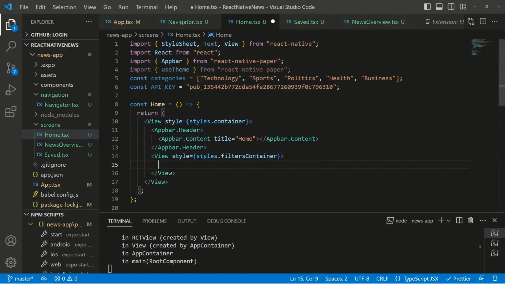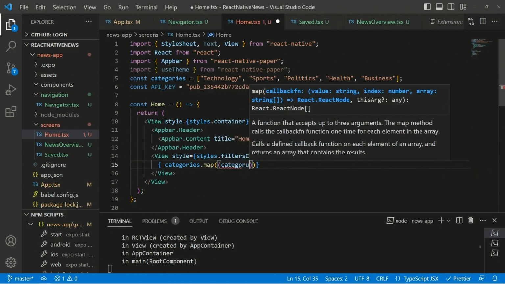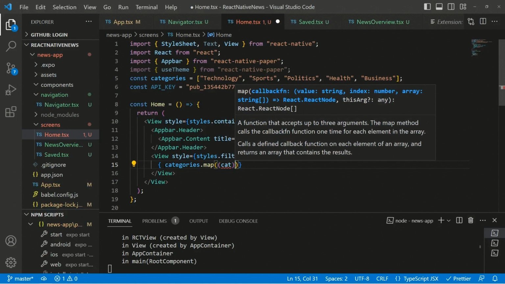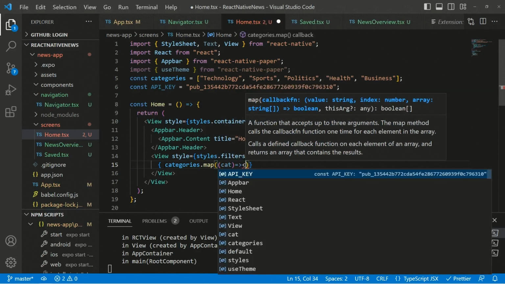Here inside this view, we can have the expressions. As we do in React.js, we add the loop with the map. Map returns an array, so it will return the list items from the categories, and then we'll be rendering the chips. So we have categories dot map, and for each category, we can use cat. After that, we'll be rendering the chip from React Native Paper.